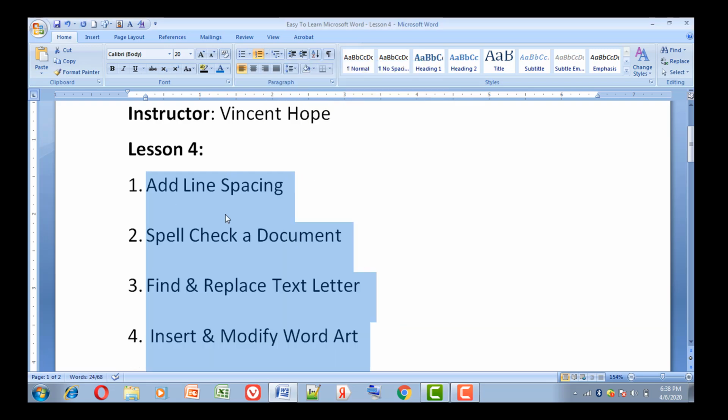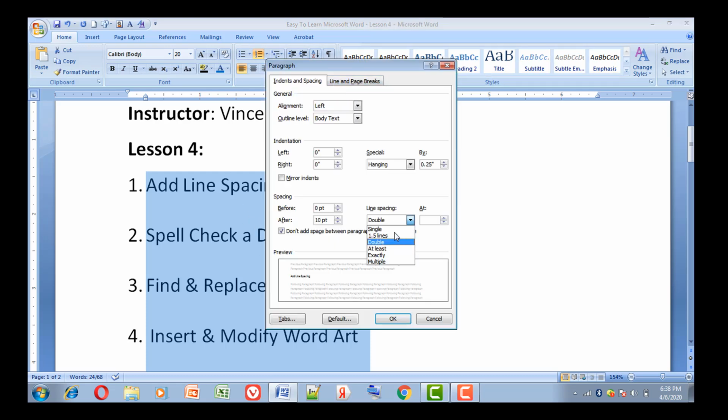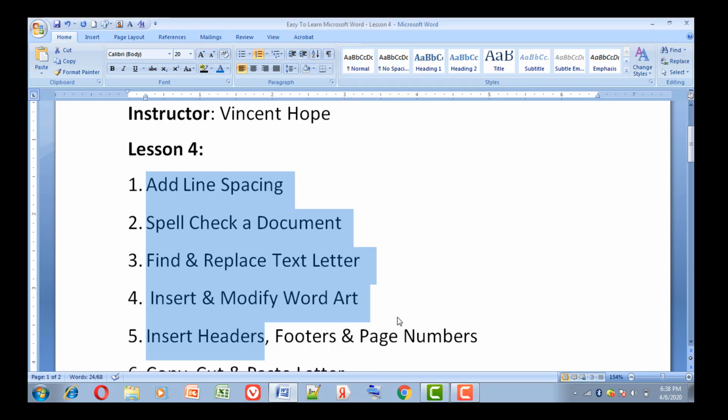You can see the lines have been spaced double. Then if you want to make it 1.5, you click 1.5. You select, you can see it has been reduced. So that is for line spacing.